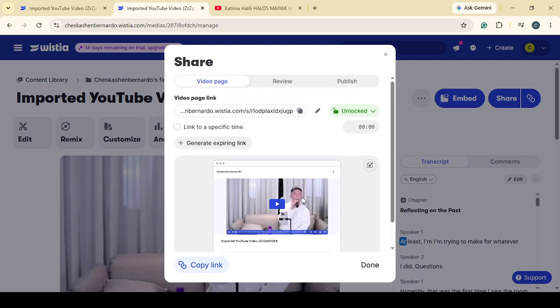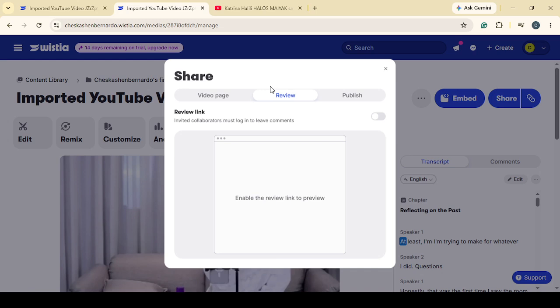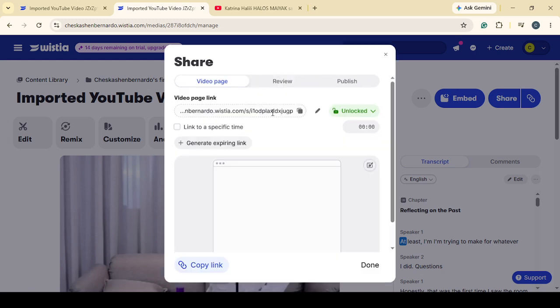On some platforms, you may see a button labeled copy link, while on others, the link may appear in a text box that you can highlight and copy manually. If the link is public, anyone with that link should be able to view the video, so it is a good idea to double check that the sharing settings match your intention before sending it.